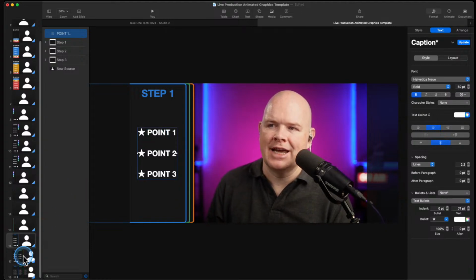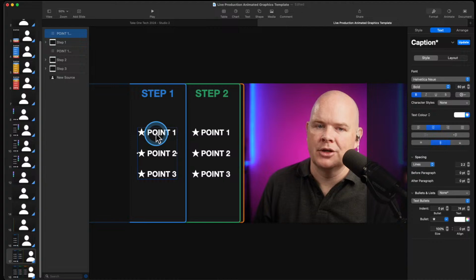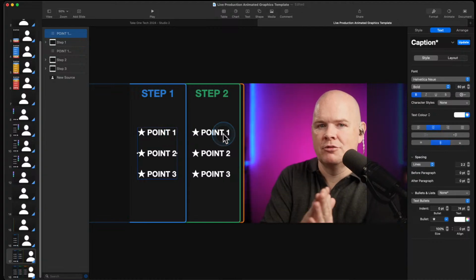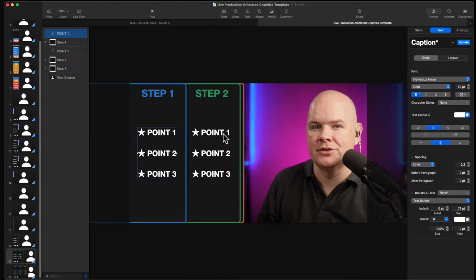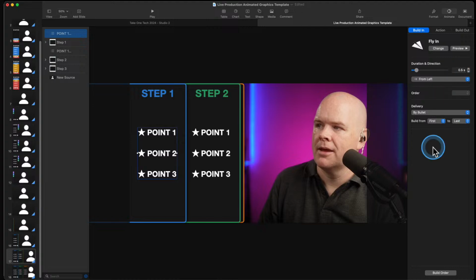Now if we move on to the next screen, the step 2 is going to move out, but we want to remove the animation on these particular bullets because they're just still there from the previous scene. And the whole point of this was, as I say, to build up where you've got a lot of information on screen, but you're doing it step by step. So in this case, I'm going to go to these points here, and then we're going to go to the animate and the build order.